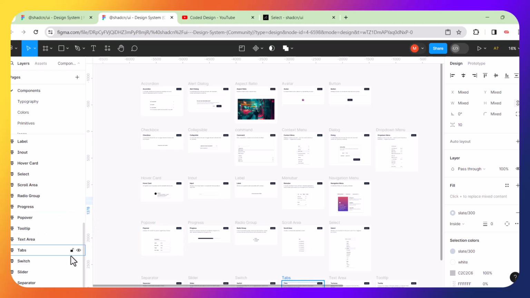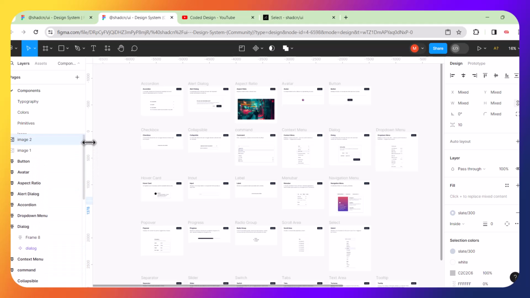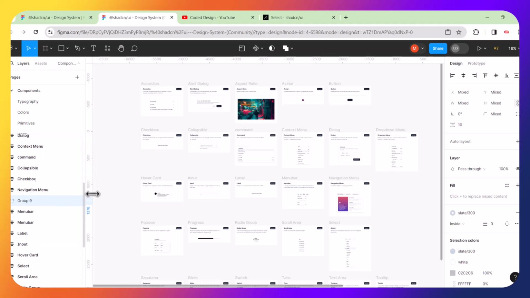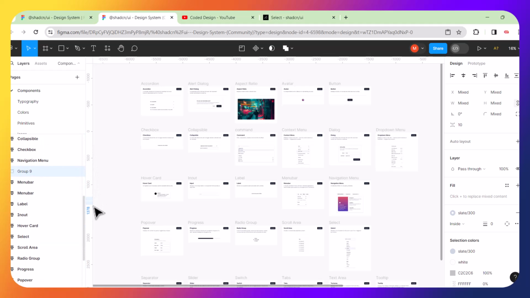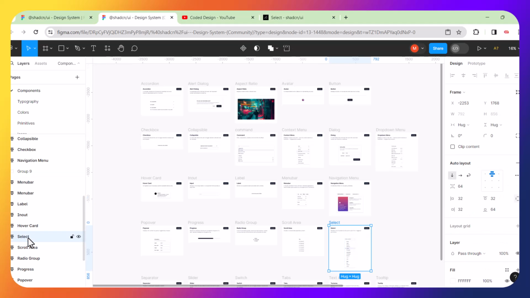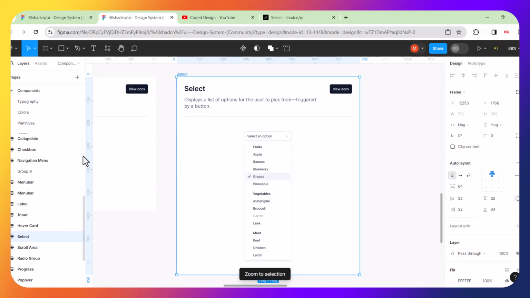So let's just look for select here. Let's scroll up a little bit. Is it me? Just a moment. My apologies about that. Here is a select, and then Shift 2 so that we can bring the select. As you can see, guys, this is the select that we have here.